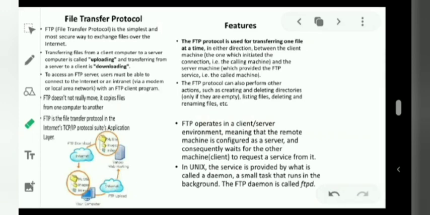Now coming to the disadvantages. File transfer using FTP is not as user friendly as HTTP.